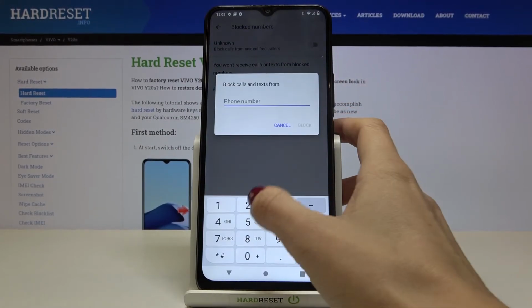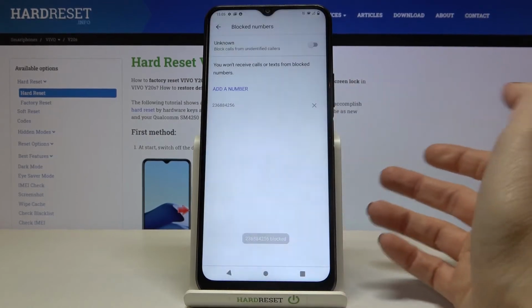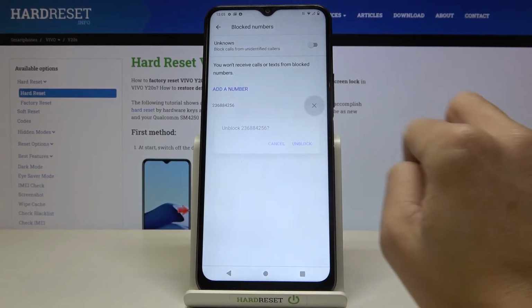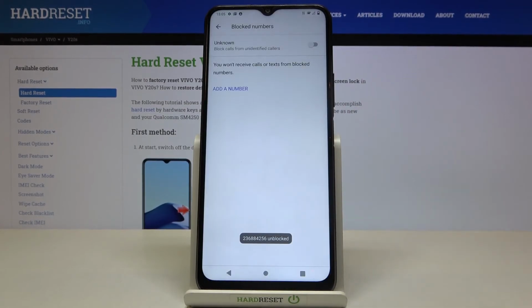So you can enter some unknown number here, tap on block, and from now on it will not be able to reach you. If you'd like to remove it, just click on cross icon and select unblock. And this is it. That would be all.